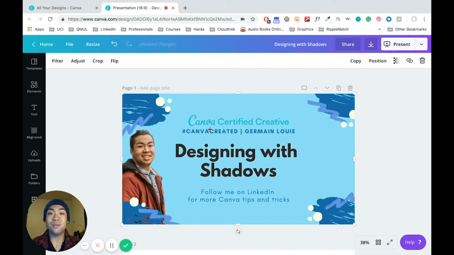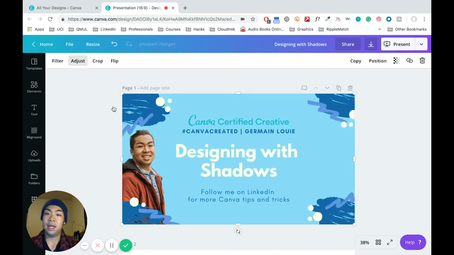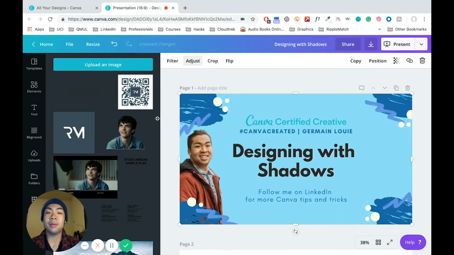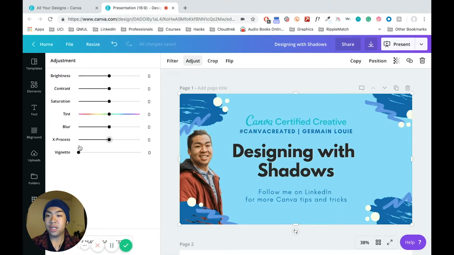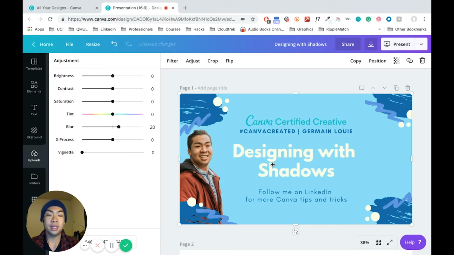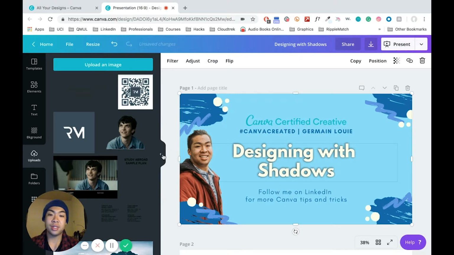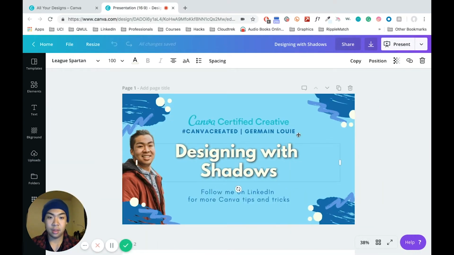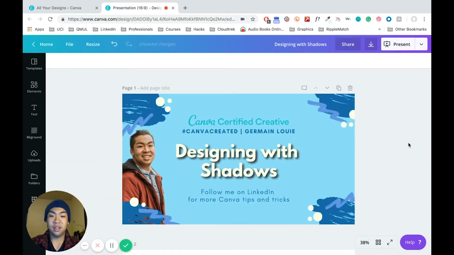Now you're going to go into the adjust feature on the top left-hand side, and you'll be able to change the blur. I'll just try 20, and I think that should be good enough. Then I'm going to move the element to the back using a shortcut, which is Command and one of the brackets, and now it's directly behind the original text, and I can move this. And there you go. That's how you create drop shadow effects with Canva.